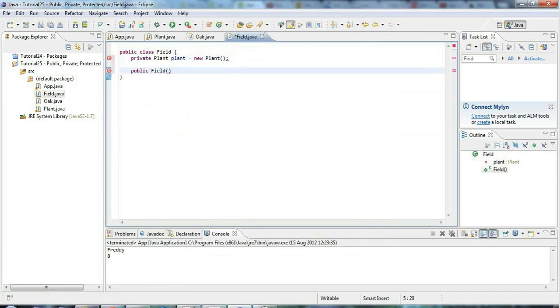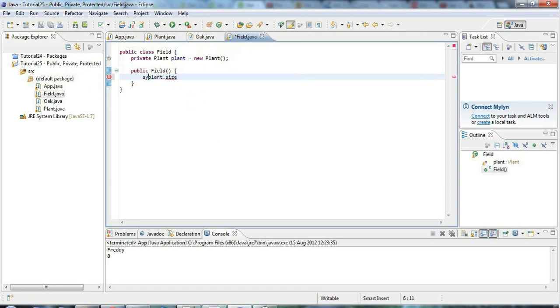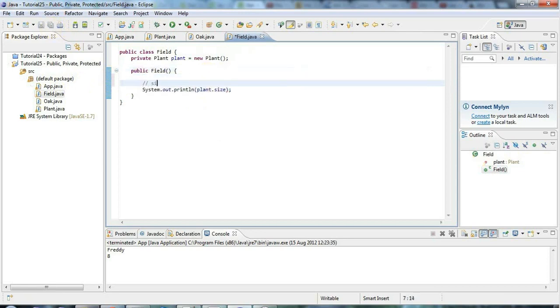So here now we're in the default package. So here I can say plant dot size, and actually I could just do a sysout on that. So sysout plant.size, and this works as well. So if I save that, this works. Size is protected, and Field is in the same package as Plant.